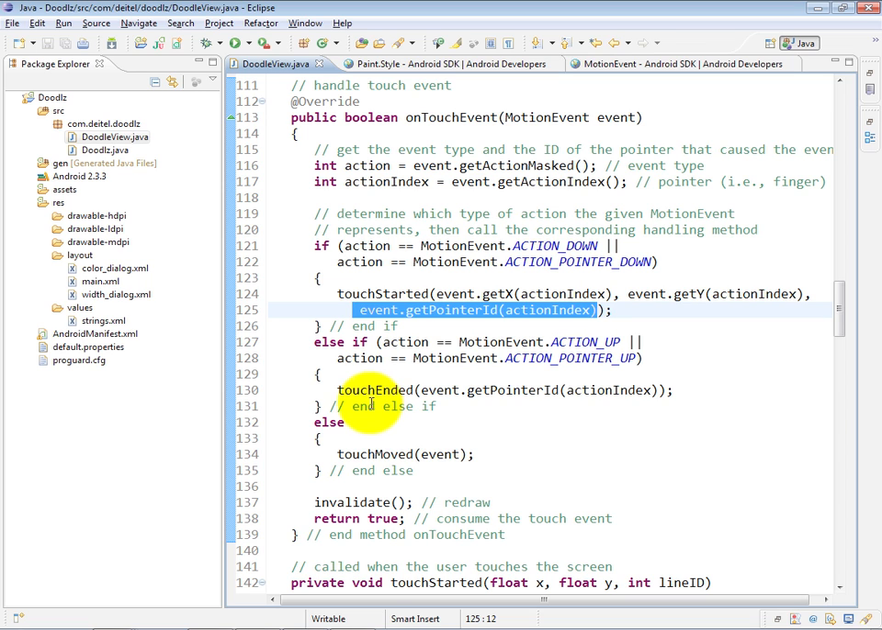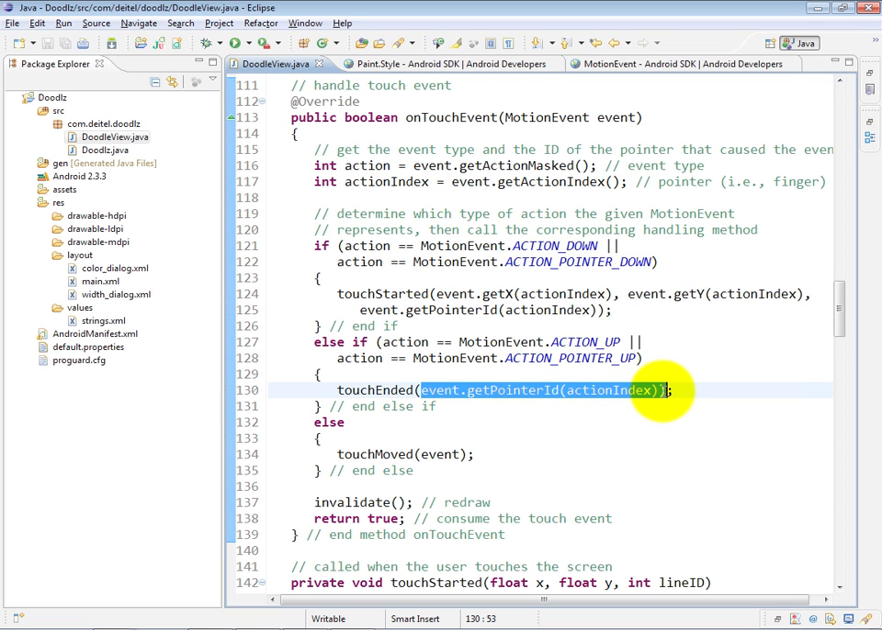Now, if the action that occurred is an ACTION_UP or an ACTION_POINTER_UP, which means the first finger was removed from the screen or a subsequent finger was removed from the screen, in that case we're going to indicate that the touch ended for a specific pointer. We have to know which pointer it was, and that's going to complete the path for that particular pointer ID, at which point we can make that path part of the permanent bitmap in memory, and we can now worry about just the paths that are still being drawn or the ones that will be drawn in the future.